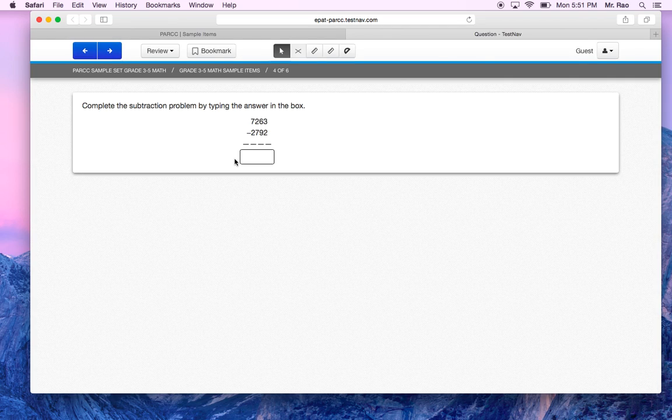Number 4, complete the subtraction problem by typing the answer in the box. And all we have right here is we just select the answer. And you can go as far as possible. See how it doesn't properly line up though? So it doesn't properly line up. So we do have to make sure that we do this on our scrap paper as well.